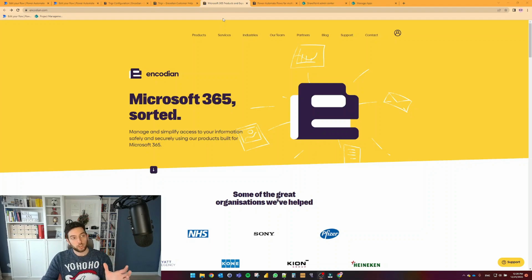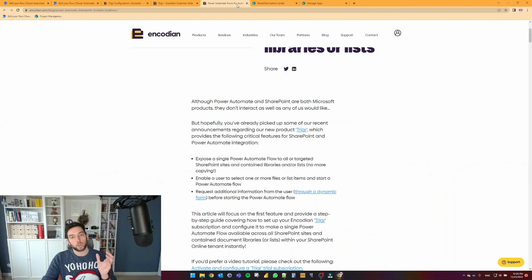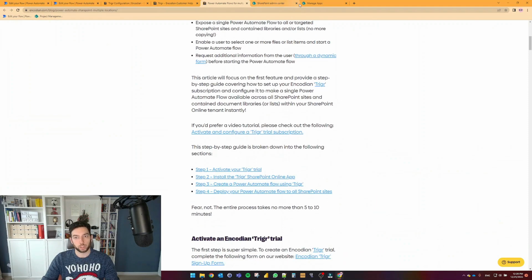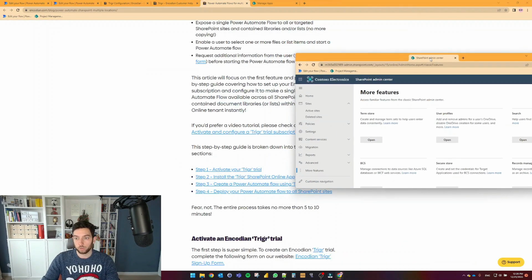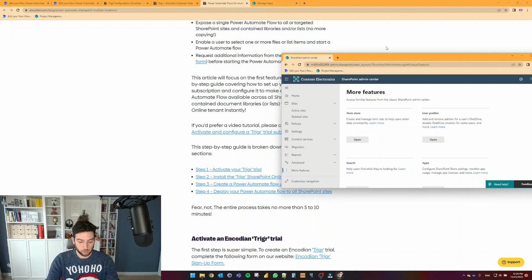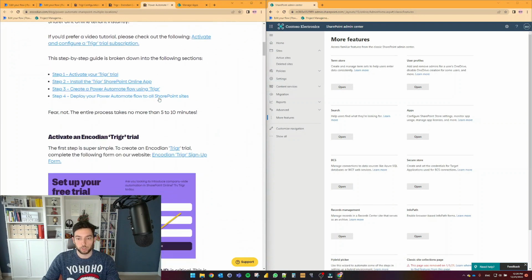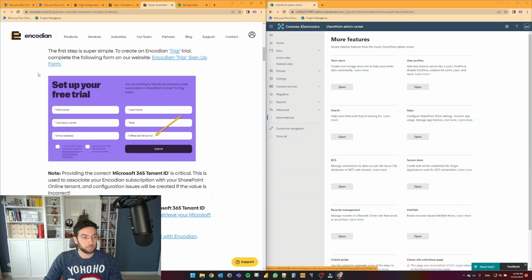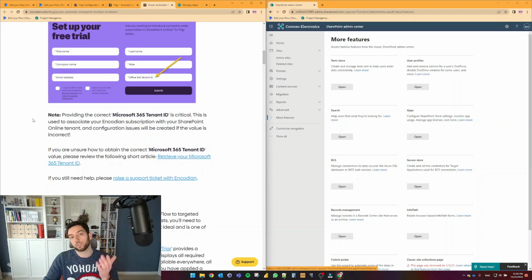Okay, so that's it around Encodian, but let's take a look how we can install our trigger in our SharePoint site or SharePoint environment. I have already opened here the documentation around Trigr and let's go through it real quick together. So to do so, I'm going to open these two windows in parallel. So first what I did is I went to the Encodian Trigr sign up form and then I created a trial account. You need that so that we can create the trigger at the Encodian website.